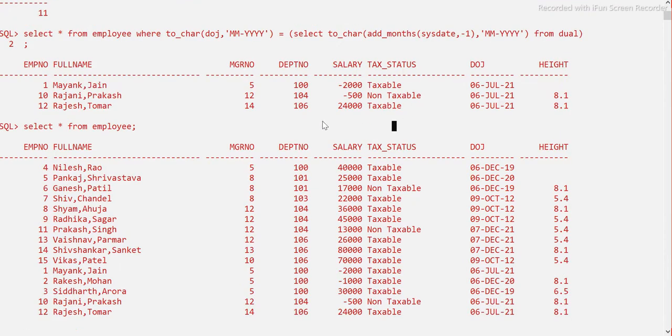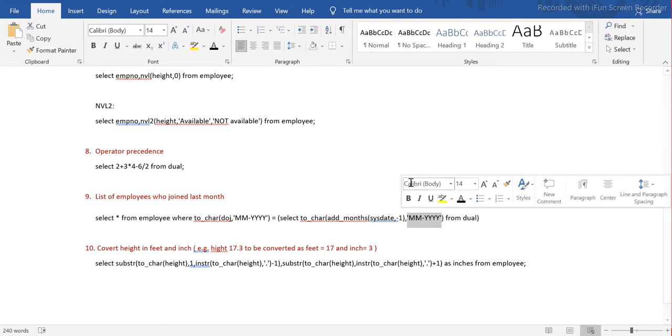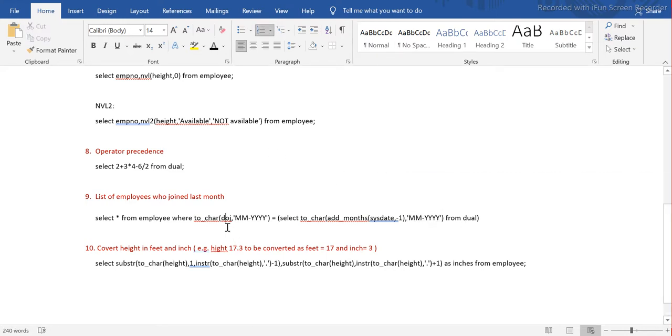So this is what my question is. Find out all the employee details. List the employees who joined last month. At the same time, I'm using this year also, right? Just to avoid any confusion.